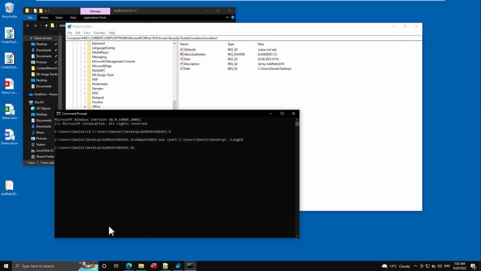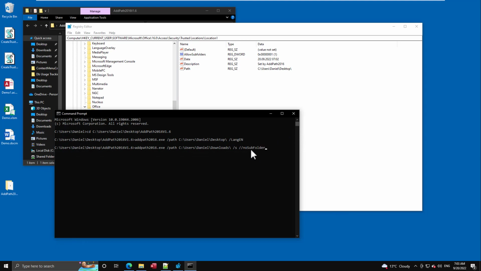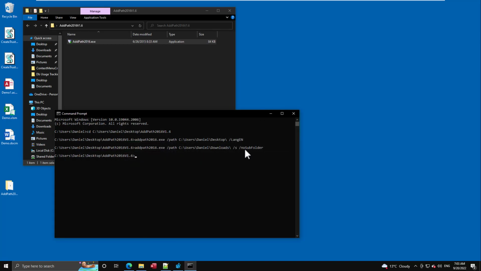Let's take that a step further. I'm going to bring back that command. Let's change this to downloads. Let's change this to silent. And let's now add the, go back to his website, do no subfolder. Copy that, paste it here, and I don't need two. Let's delete one. Press enter. Come here. So you remember silent. I didn't get the pop-up, but we have a location 3 now. No subfolders and to downloads. So there you have another option.